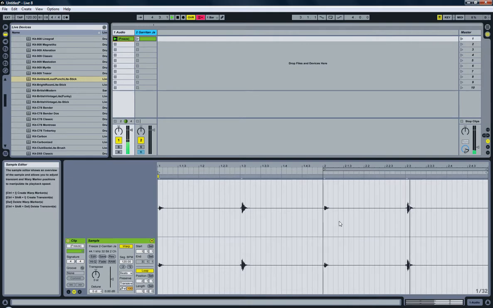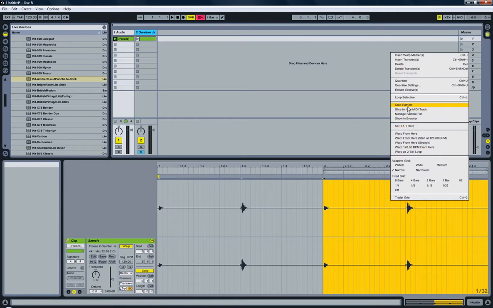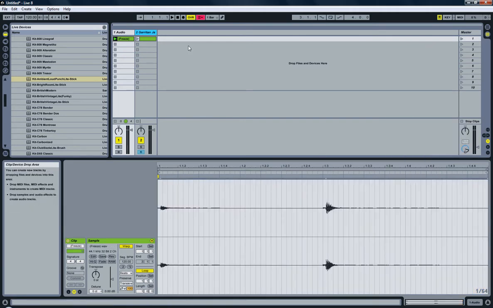So the first one is the low volume. This is the high volume. Let me stop that. I created two bars, but I actually only need one, so I'm gonna trim this down to one bar like that. Crop sample, and there you have it. Let's do it again.